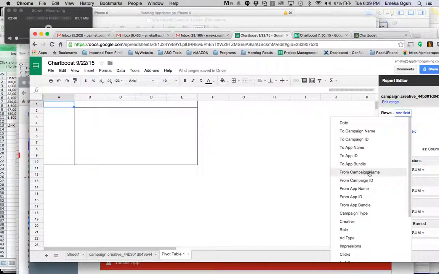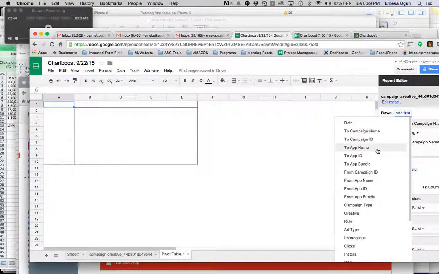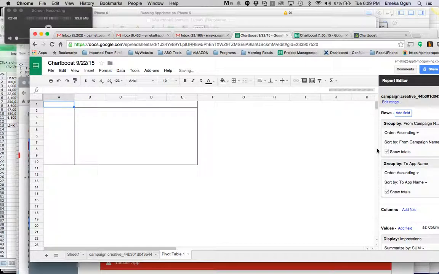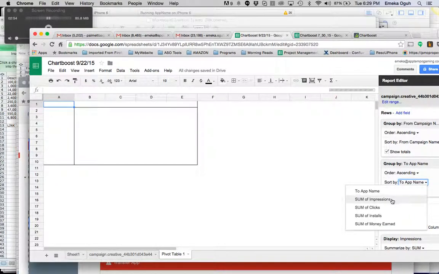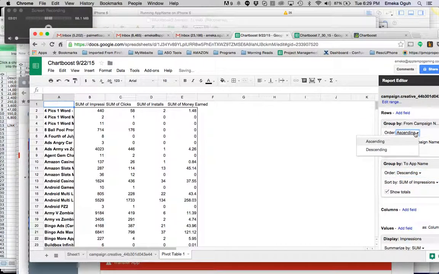Okay, and then for our rows, we want to track from campaign name, which is our creatives, and we want to track to app name, which are our app campaigns. And then we're going to sort by impressions, and we want that descending. We want to see the stuff with the most impressions first.